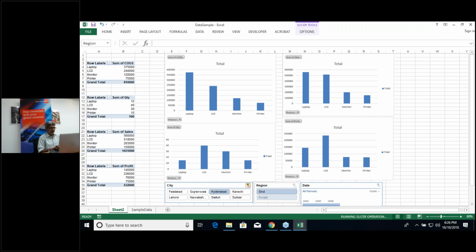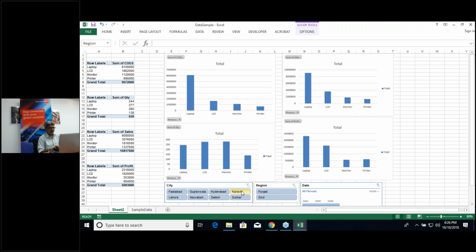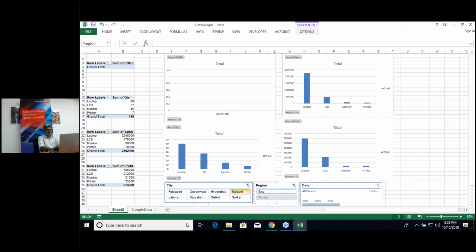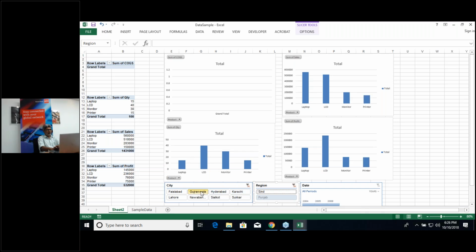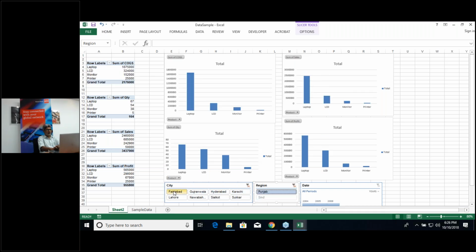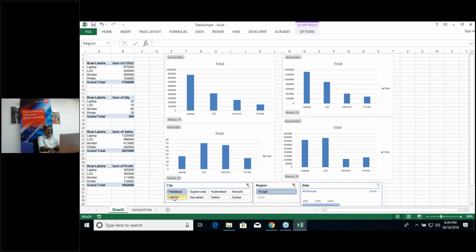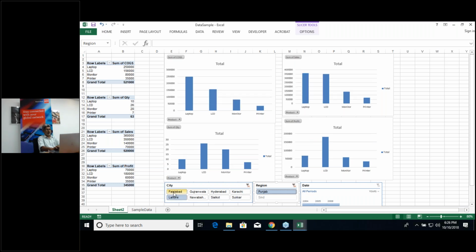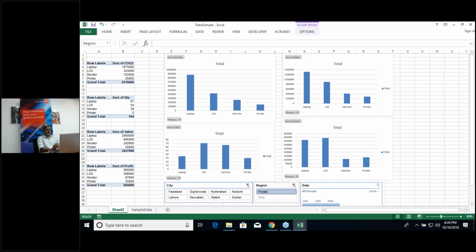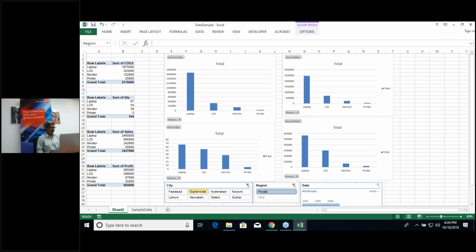Okay, so we have everything in place. Punjab, we have the same data source, isn't it? Karachi, same, done. Okay, everything so far is so good. Faisalabad, Lahore. Okay, now you see, this is how it should work.